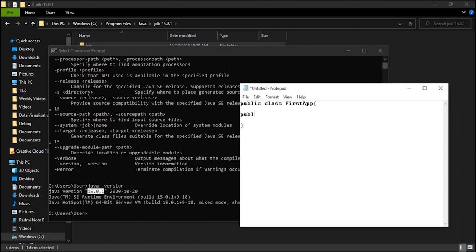So public static void main is what you write, and in this main function you need to provide String args. So basically String, then you need to provide these square brackets and args. And then open and close the curly braces. So basically what is happening is, first of all, we are getting this class that is known as FirstApp.